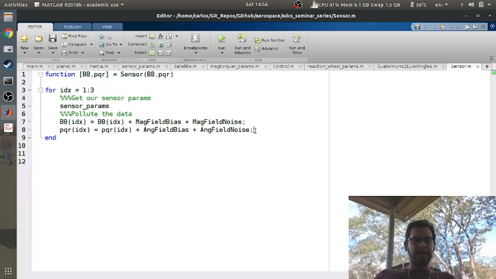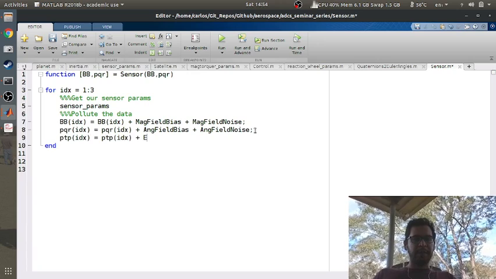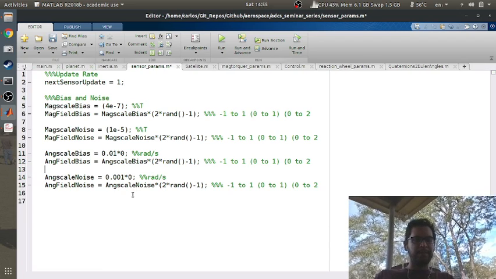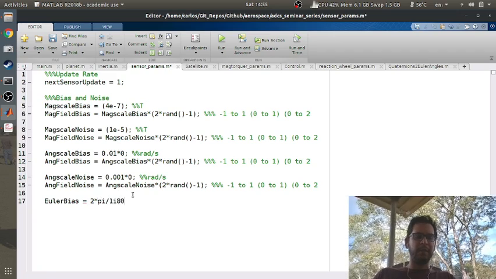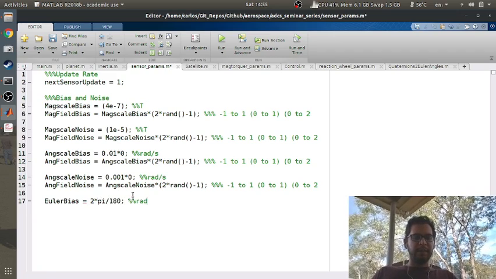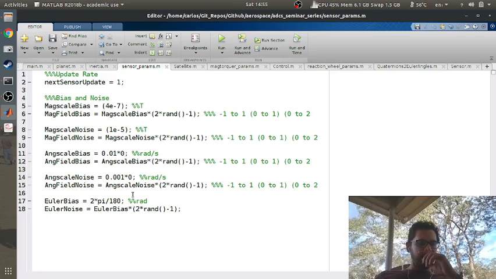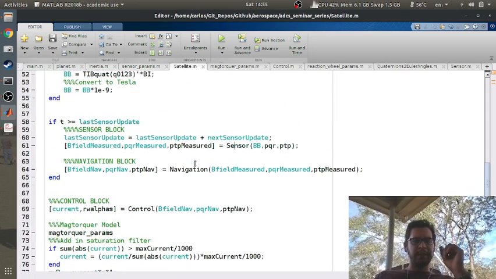And here I need to do Ptp IDX is Ptp IDX plus Euler bias plus Euler noise. And then in my sensor params, I'm going to add Euler bias. In radians, let's say 2 degrees, 2 times pi over 180 is my bias, and then my Euler noise is my Euler bias times 2 times rand minus 1, and that will give me my Euler noise and my Euler bias. Okay. Let's go back to the satellite routine. So my sensor block is good.